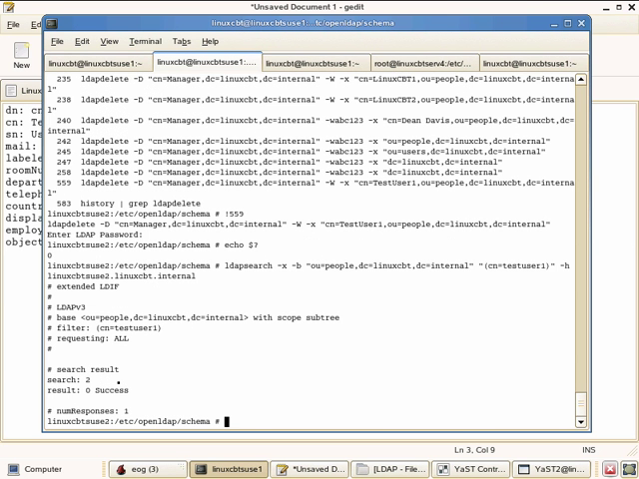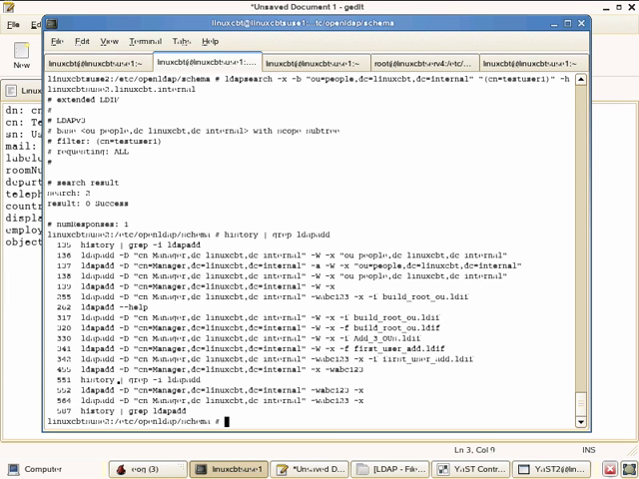Now let's try to LDAP add. Well, history grep LDAP add. Since we've typed in so many commands, we like to use history to see which one is most suitable, as opposed to rushing to exclamation LDAP add and inadvertently specifying the wrong options. So the most recent invocation of LDAP add is what we want. That's item number 564 in the bash shell.